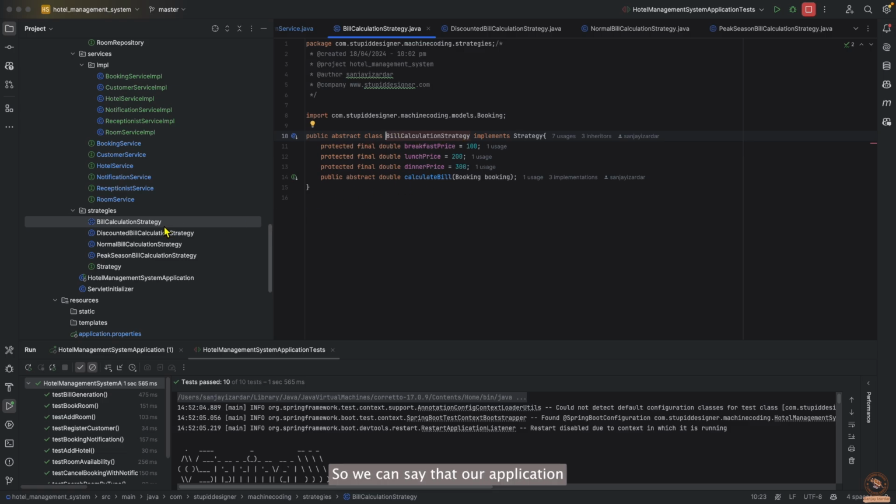So we can say that our application is easily extensible. Okay, but we are not updating this bill calculation strategy interface. Our code is not open for modification, but it is open for extension only. So the open-closed principle is also followed by our application.